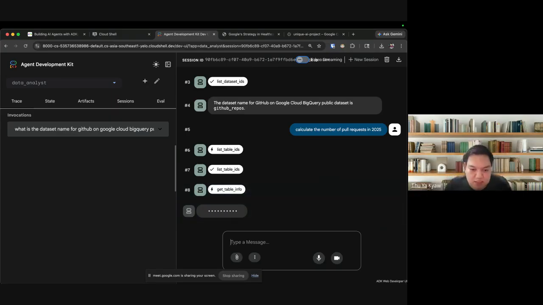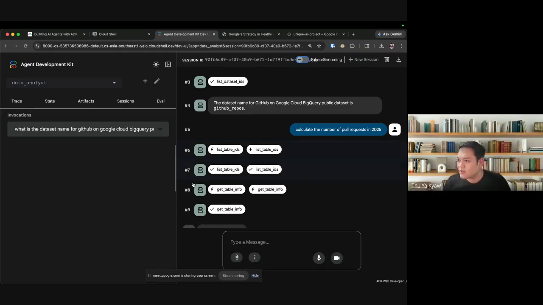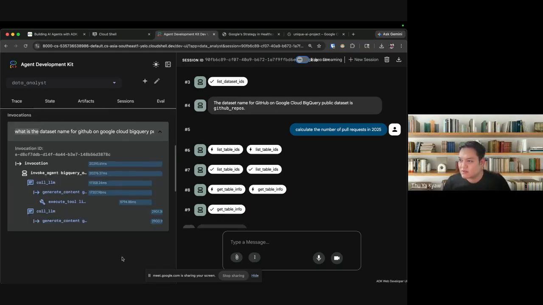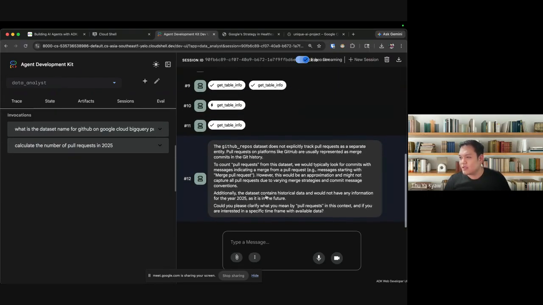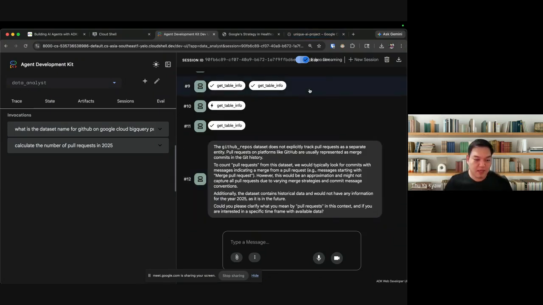Someone asked, what is the token streaming slider at the top for? Token streaming slider, which one? This one? Oh, yeah. If I do token streaming, it will actually stream the tokens like when you chat with ChatGPT or Gemini. To do this, your model must support streaming.